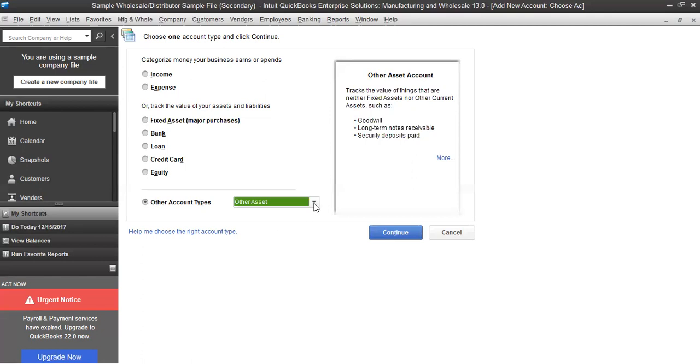Another classification, this time for liability, you have accounts payable. Accounts payable, this is a special type of current liability account. This is the money you owe in the next 12 months that represents what you owe to your vendors, specifically to your vendors. And then you have another classification under liability, credit card.